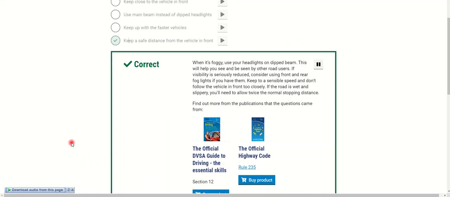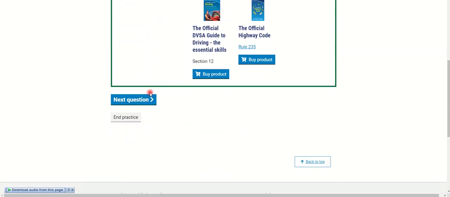When it's foggy, use your headlights on dipped beam. This will help you see, and be seen by other road users. If visibility is seriously reduced, consider using front and rear fog lights if you have them. Keep to a sensible speed and don't follow the vehicle in front too closely. If the road is wet and slippery, you'll need to allow twice the normal stopping distance.